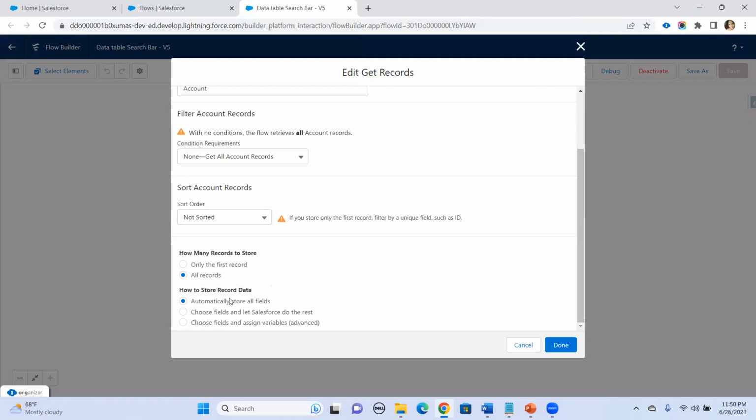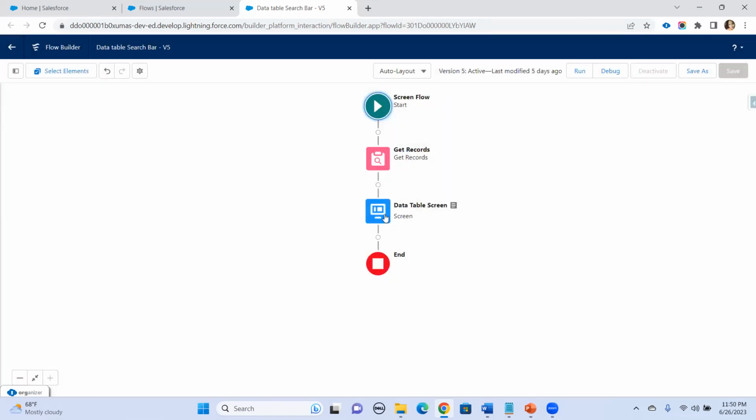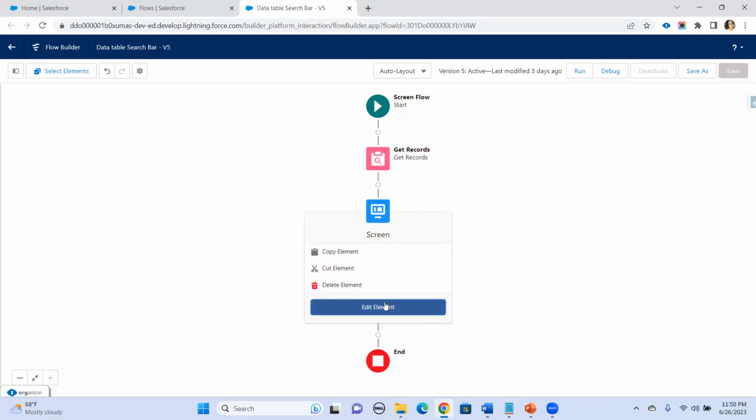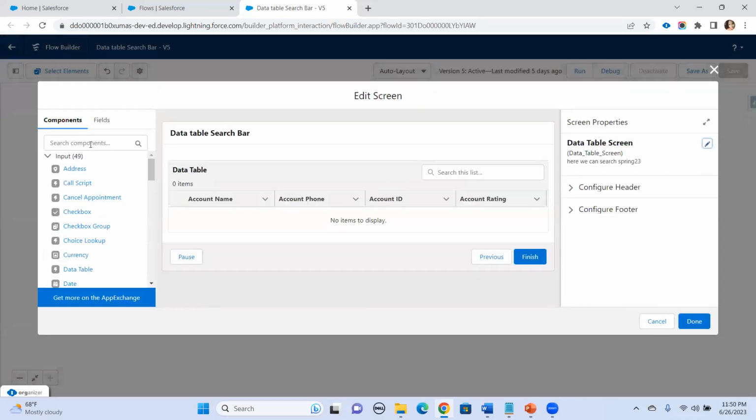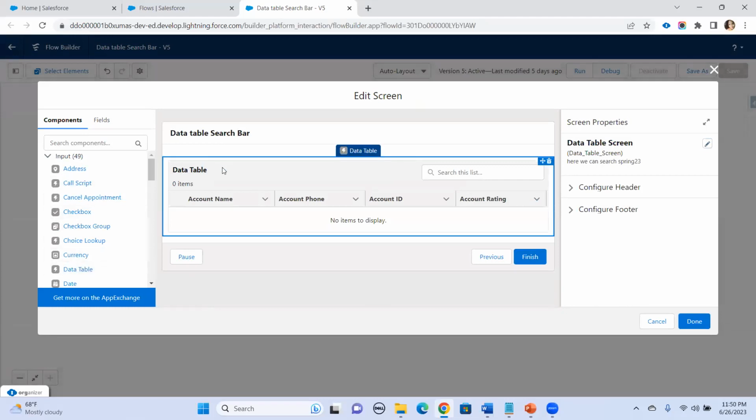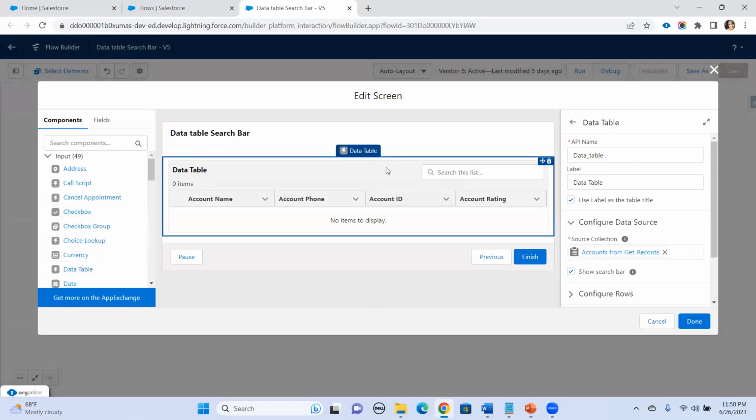How to store record data? Automatically store in all fields. We need to select that option. And next we need to select the data table screen component. Here it will be available. See, here it's the data table. We need to select this, and after that we can drag this data table here. And we need to give some API name and the label name.